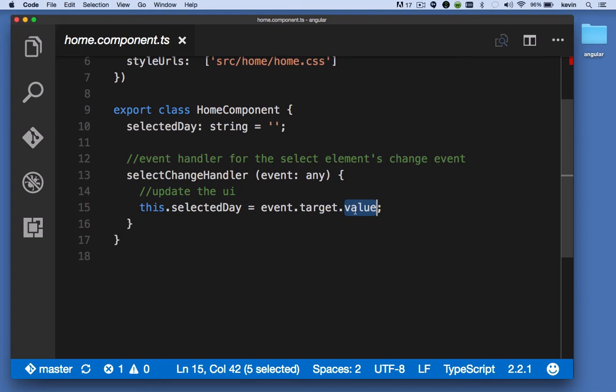So in this case, when the user makes a change to the select element, whatever option they chose, that's the value. If they chose Monday, the value is Monday. If they chose Tuesday, the value is Tuesday, and so forth. So we're setting that to this.selectedDay, and this.selectedDay is the selected day property. We just have to refer to it as this.selectedDay because we're inside of an event handler.